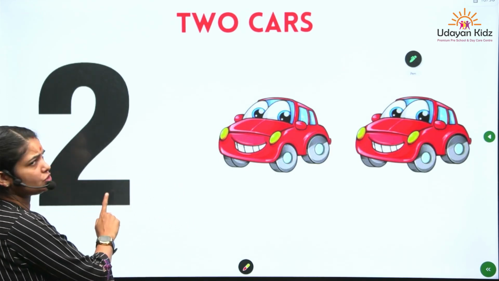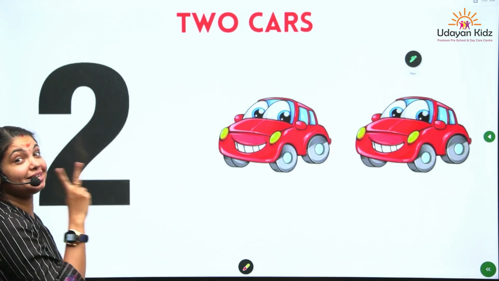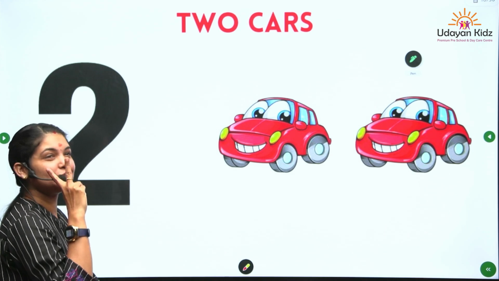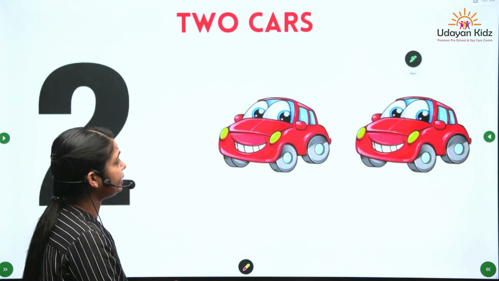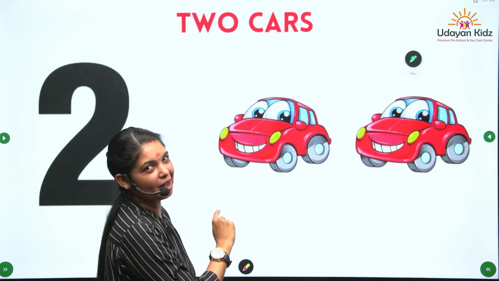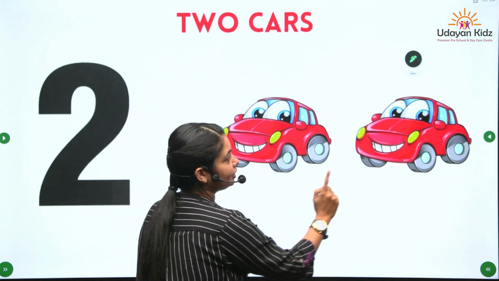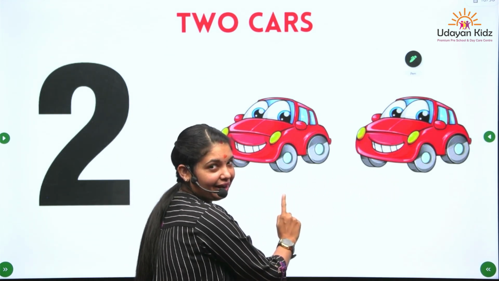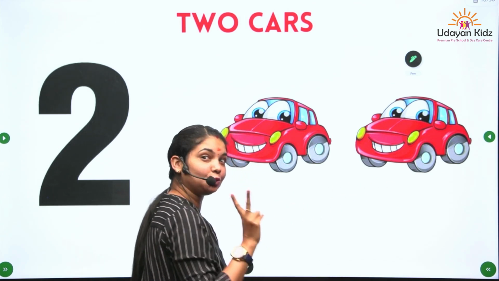And which number is this? Number 2. How many cars are there? 2 cars. Let's count the cars, okay? 1, 2. 2 cars, okay?